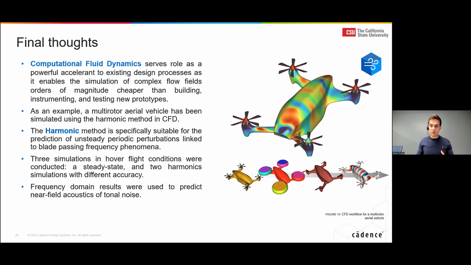More specifically, I covered the harmonic method to give a brief overview of how we can leverage the concept of Fourier harmonics for CFD computation. We've analyzed hover flight conditions using 3 types of computation: steady state, 3 harmonics, and 6 harmonics. And we've seen how a frequency domain approach can enable us to get a simple takeaway, even about noise, at a given distance from this MAV.